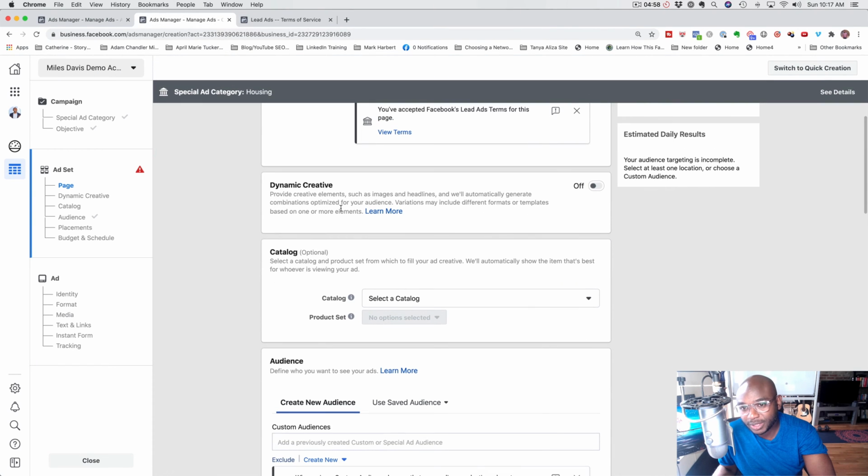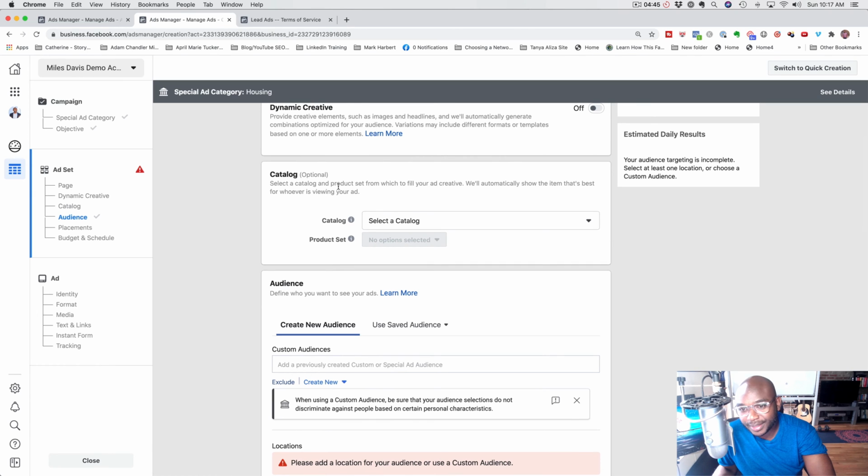Dynamic create, and don't worry too much about this. This just allows you to have different variations of headlines, images, etc. And Facebook will optimize those creatives for you. Don't worry about that. Catalog, don't worry about that as well. Not important for this particular ad.